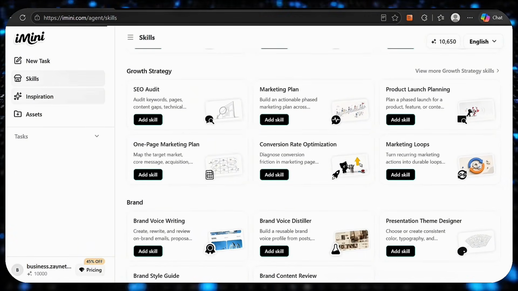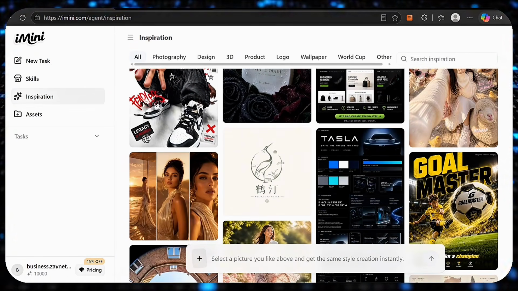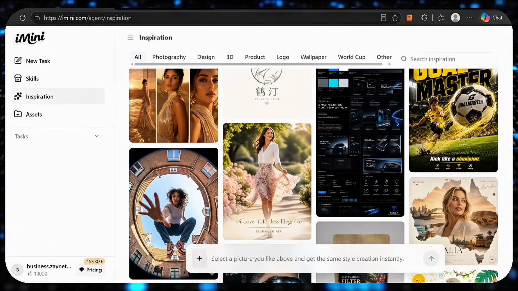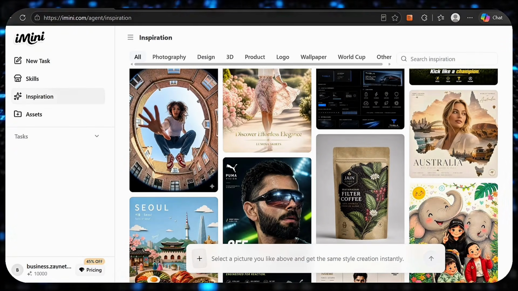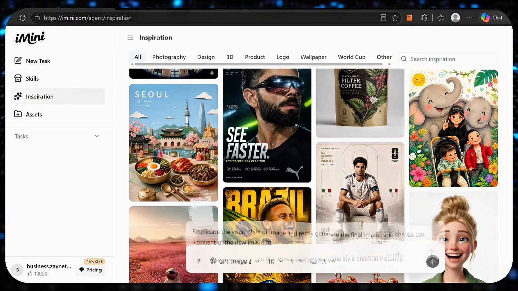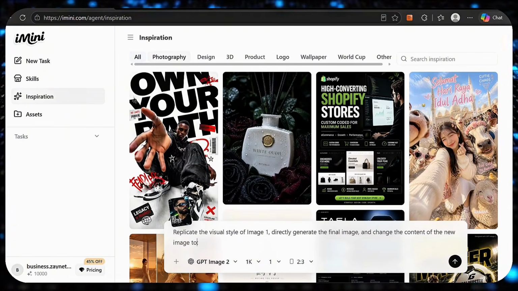And after that, if you don't know where you want to start, if you don't know how to start, then the inspiration section is the best thing for you. You can pick any inspiration you want and use it in your own style. And you can also select a picture above and a style. You can create a same-style creation instantly and within just a few seconds. Use anything and create your own image within a few seconds. And all of these things are here, like photography design, 3D product, logo, wallpaper, World Cup, and other types of things. So guys, let's get started.